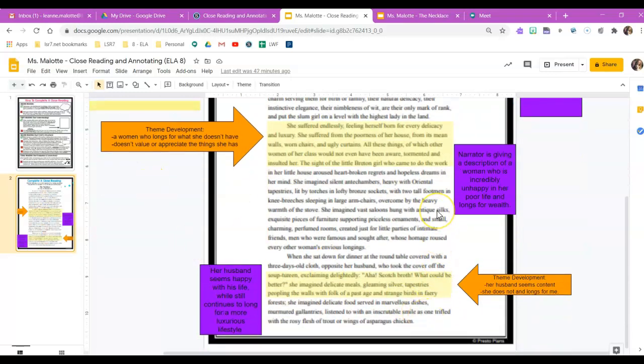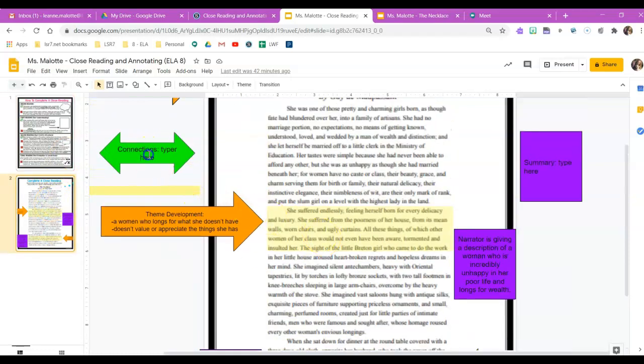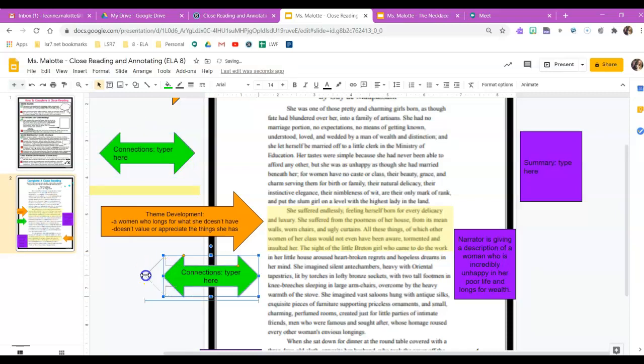After we've done the theme development, you have read this a third and final time, and we're working on connections. The biggest thing for me is that I felt like this was... Technology is not working. So when the author is talking about all these different pieces and elements here, like the silent antechambers, heavy with oriental tapestries, lit by torches and lofty bronze sockets, with two tall footmen in knee breeches sleeping in large armchairs.